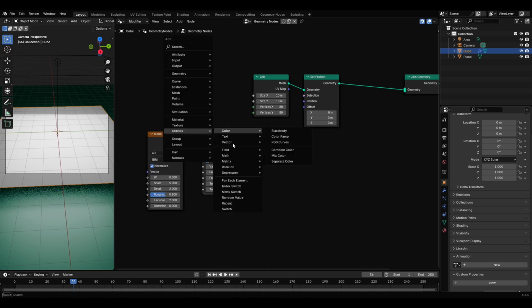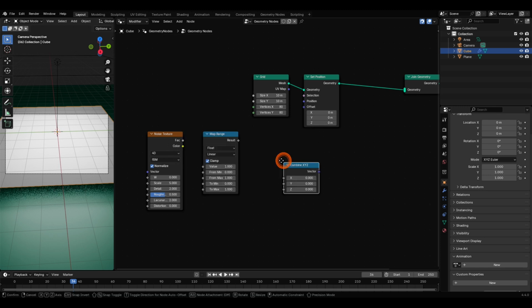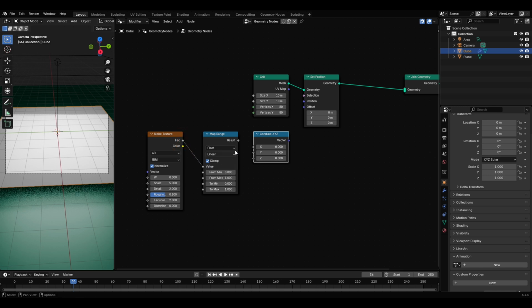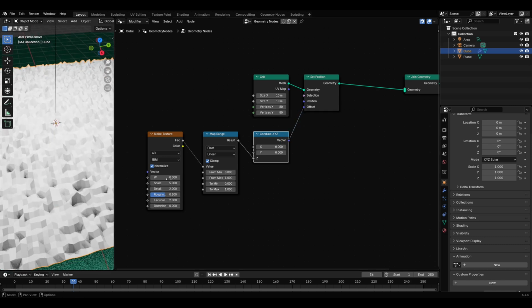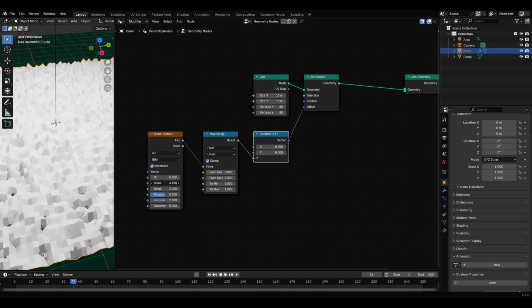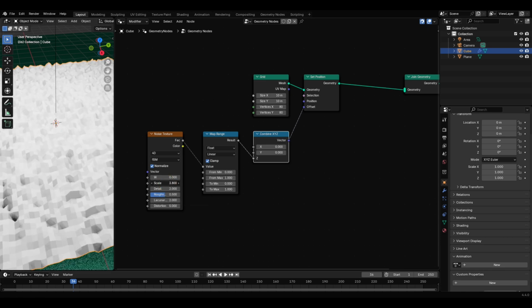Then we'll bring in a Combine XYZ. Let's bring the factor from the noise texture into the value of the map range. And then we can bring the map range into the Z-axis of our Combine XYZ node. And we'll plug that into our Set Position's offset socket. Let's bring the scale down on our noise texture.